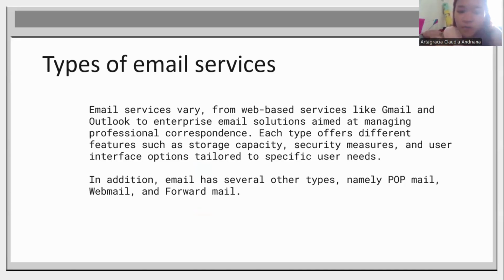Types of email service. Email services vary from web-based services like Gmail and Outlook to enterprise email solutions aimed at managing professional correspondence. Each type offers different features such as storage capacity, security measures, and user interface options tailored to specific user needs. In addition, email has several other types, namely POP email, webmail, and forward email. I'll explain these three types.